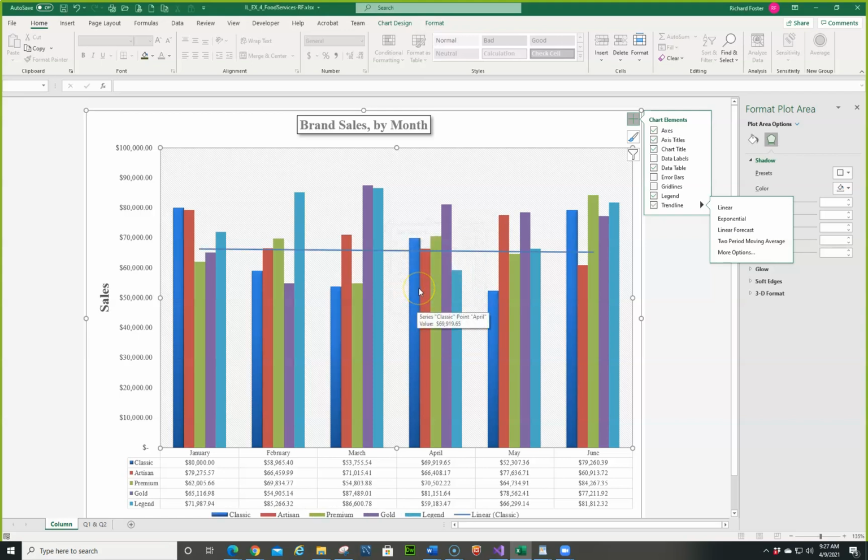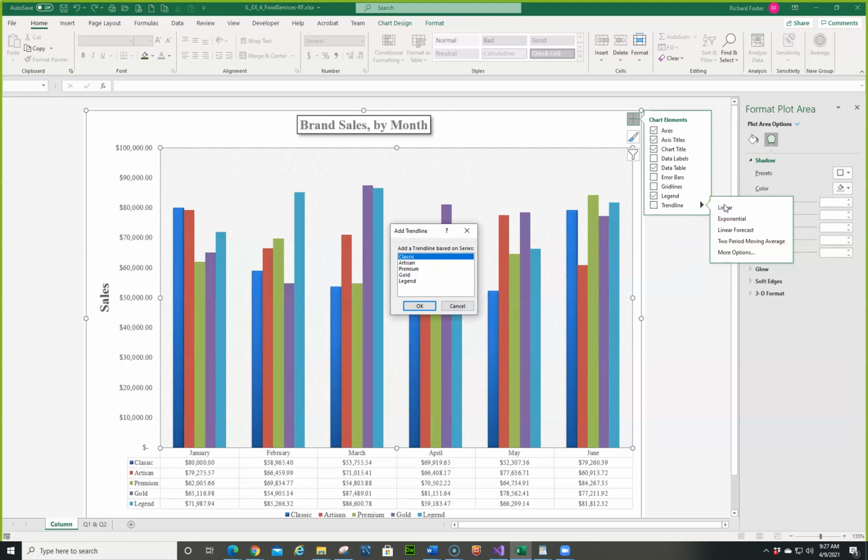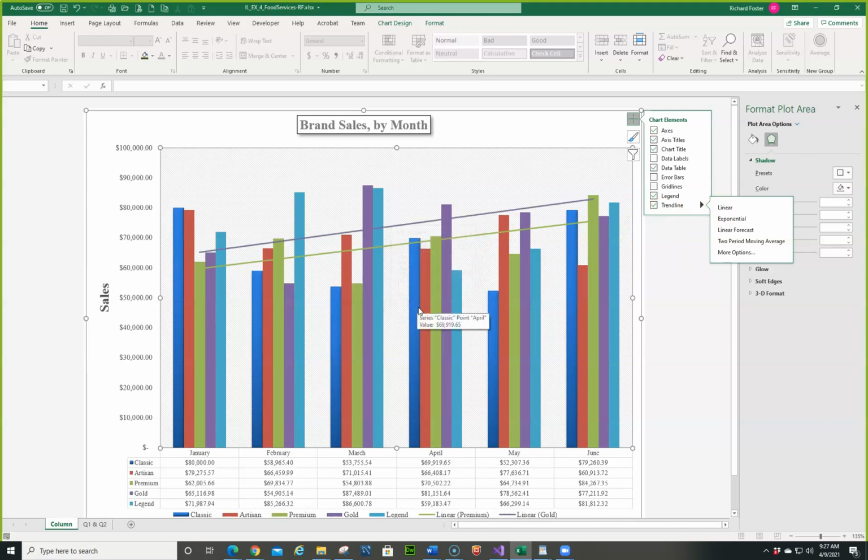So now we have the linear trend line, which does not look proper. Let me go back and see if I did something wrong. Let's try linear. And it wants us to do premium and gold. Well, reading is probably fundamental. So let's try premium. And then let's try gold. So now we have what it looks like.